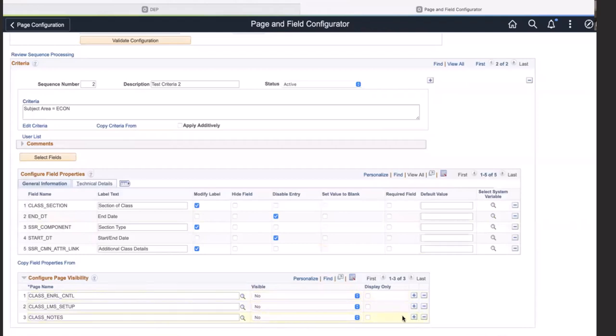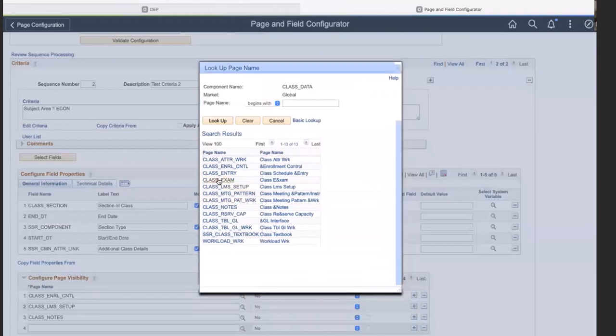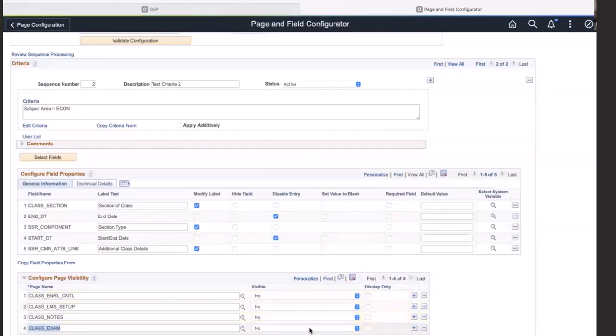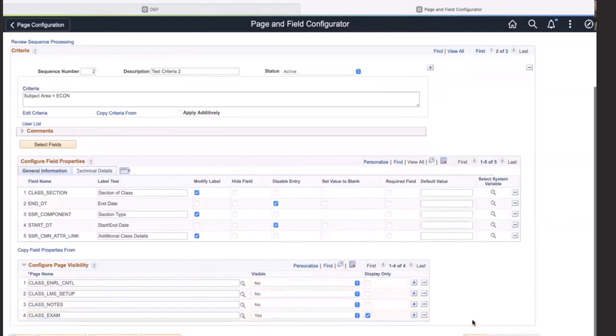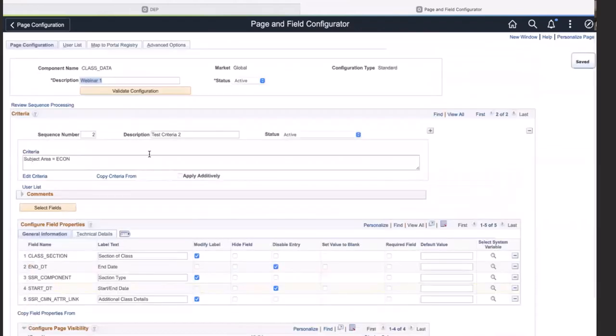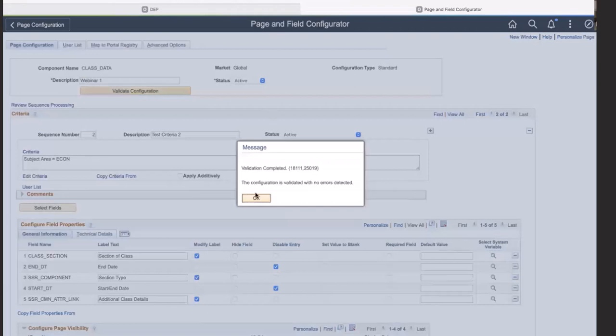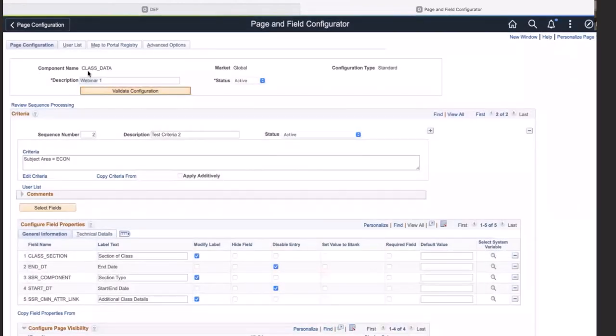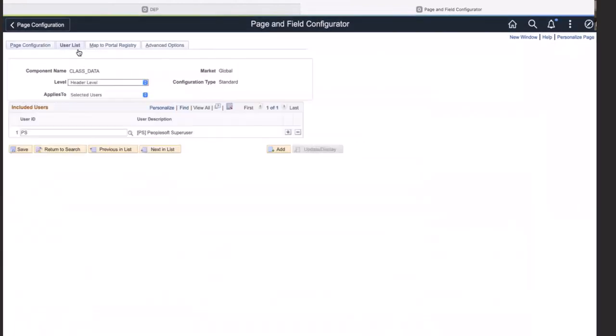I could also make them, let's say for the exam page, I want to make it visible, but I want to display only. Okay. And I'm going to save that, validate my configuration. All right. So I got to move quick here.